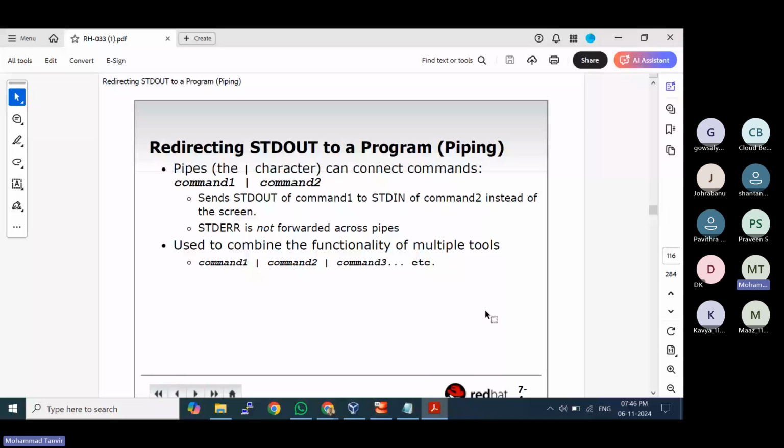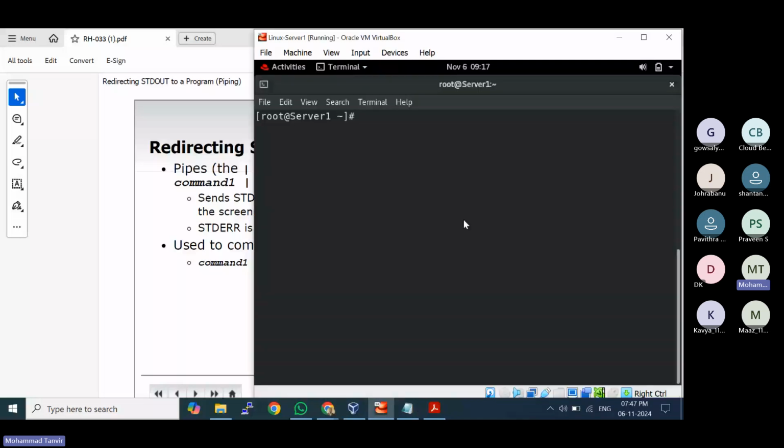Now the next is pipe. What is the use of pipe? Pipe is used to convert the output of one command into input for a second command. Or you can say pipe is used to connect multiple commands. The output of the first command will become the input for the second command.